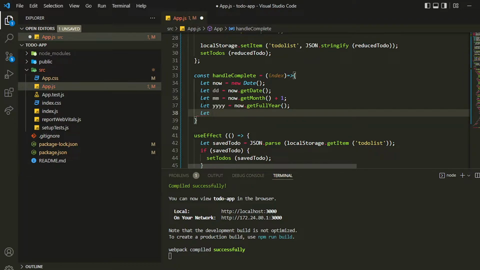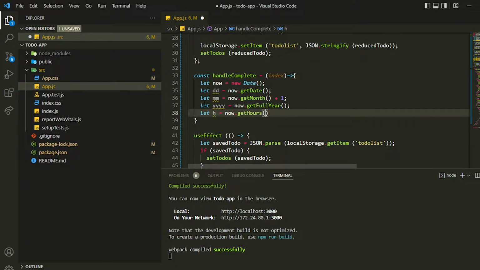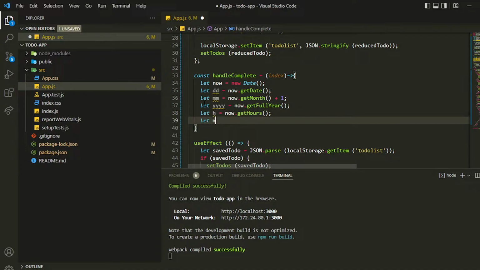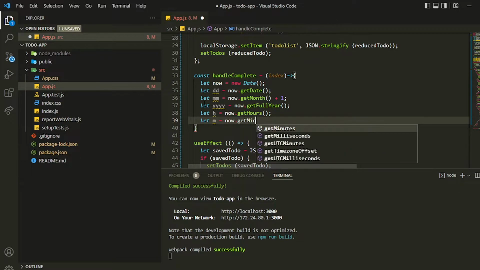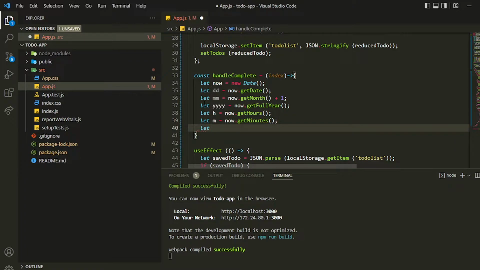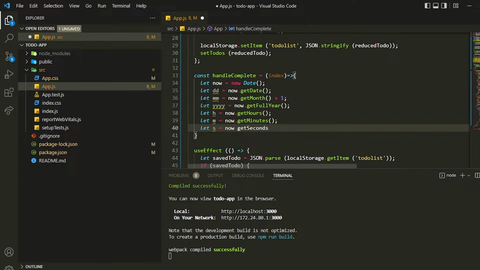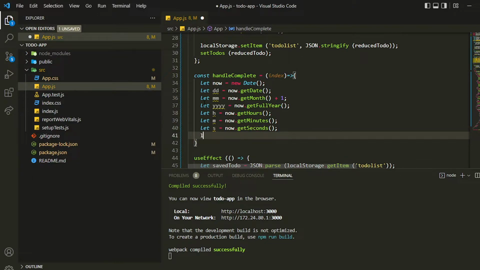And then I can similarly get the hour, at what time it was completed. I can use get hours. Similarly, I can get the minutes for m, now dot get minutes. I can use this method. Similarly, I'll be getting the second by now dot get seconds. Yeah, so that's it.